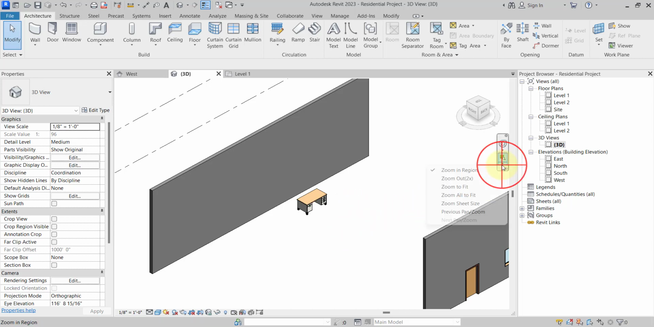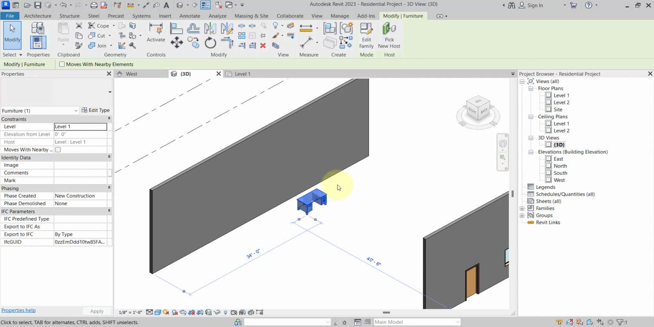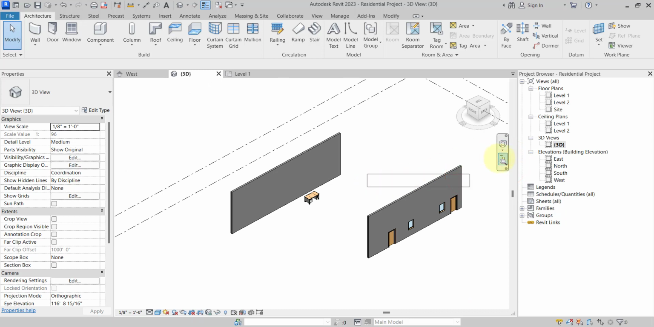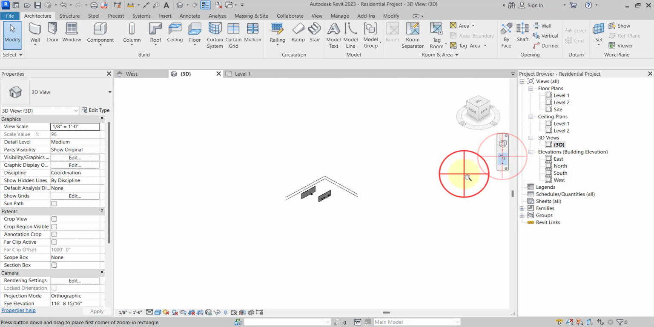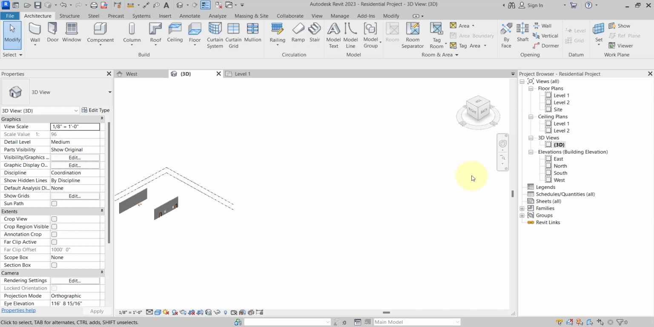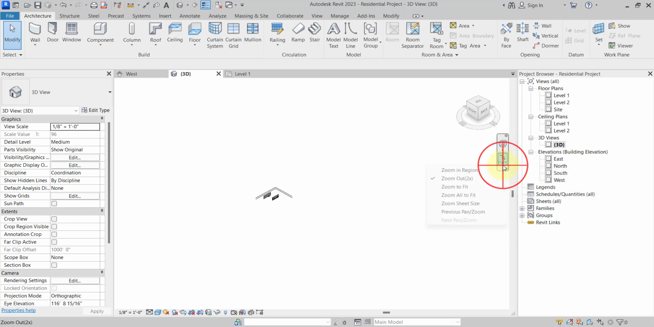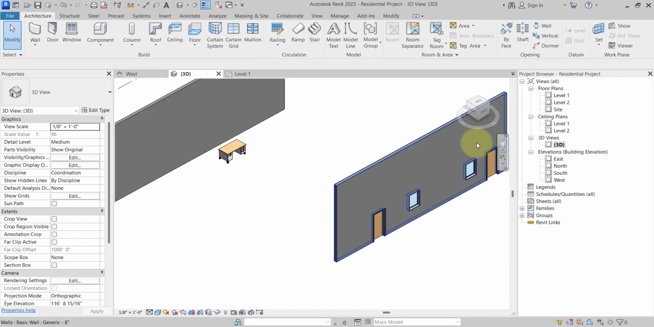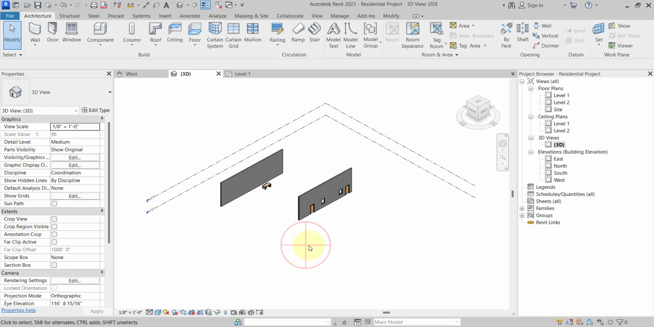And these are all the options related to zoom. Let's say zoom in region, and I can select this area. Zoom in region, and then I can click and drag like this, so it will be zooming into that area. Then after zoom out, zoom to all, and all the things are available here. This is our navigation bar.